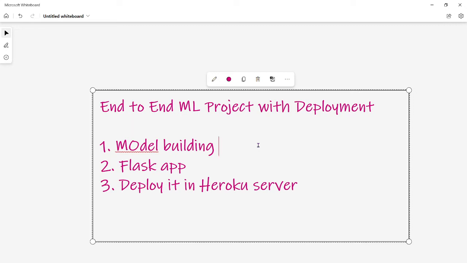So the first step is model building. I have created my folder. It's a simple linear regression model. We will create the linear regression model from scratch, and then I will show you how to deploy it in GitHub. Then I will show you how to create a Flask app, then we will create and deploy to the Heroku server. So let's go ahead.